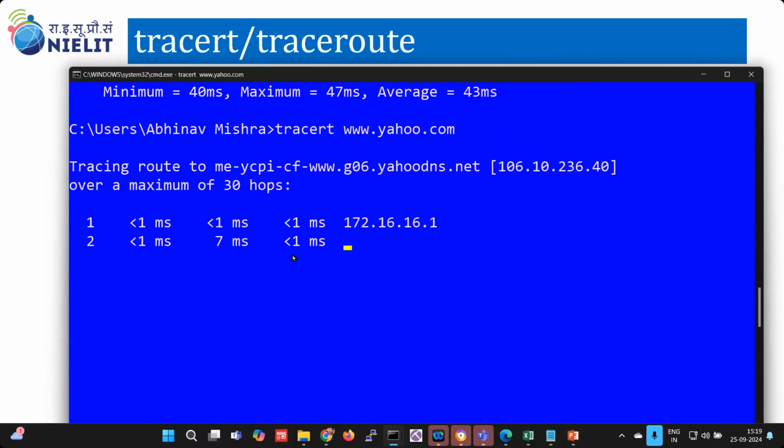So first router is my gateway, because whatever packet I am sending to the outside world, to the wide area network, is going through my first router. This is my first router. This is the second router in the same NIELIT campus. This is the third router. It is a NIC provided router, with a public IP address.